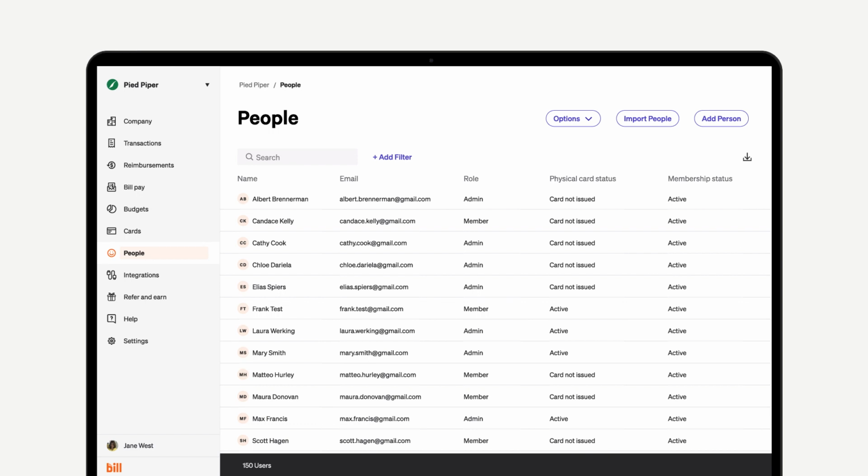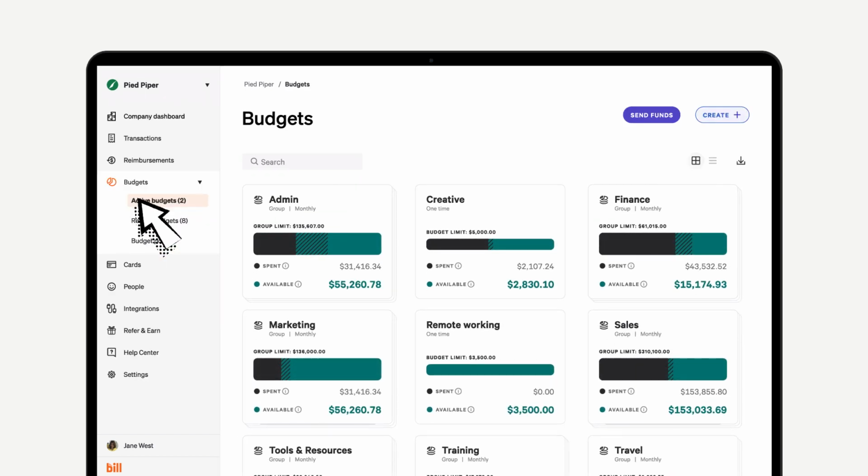Once you're done adding people to our platform, you'll want to add them to a budget and give them some funds so they can start spending on physical and virtual cards. With help from the right policy, budgets are a great way to apply spend controls to your company, but they're also much more than that. All spending on cards will come from budgets.